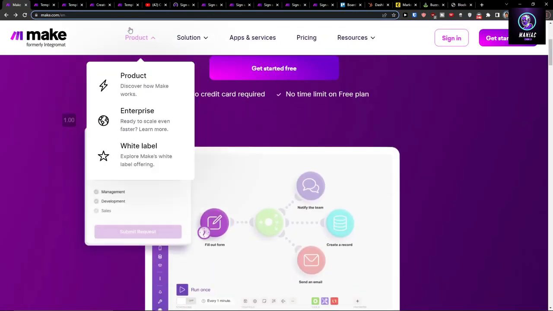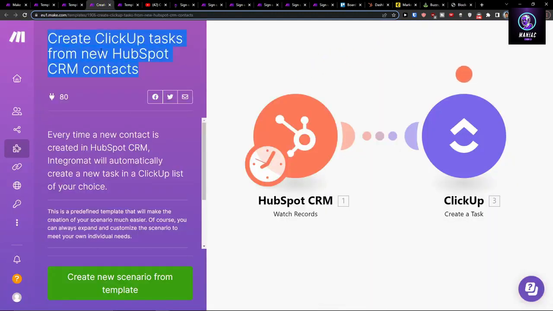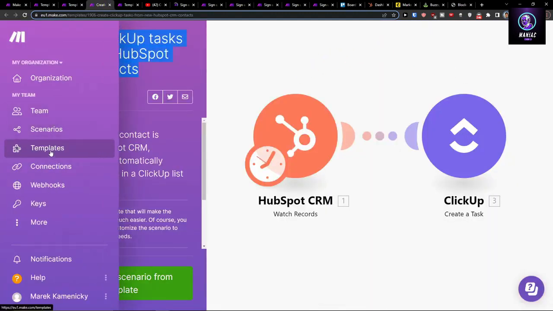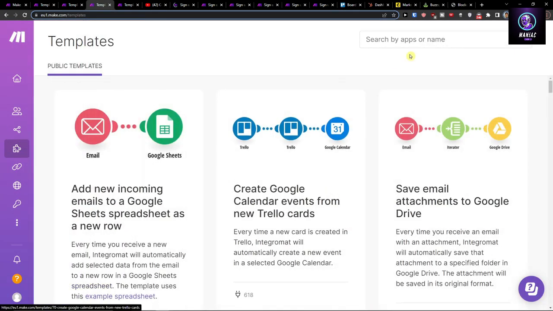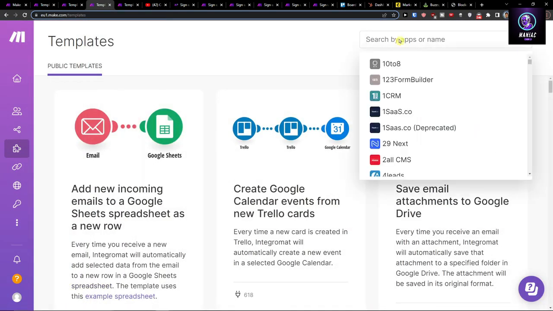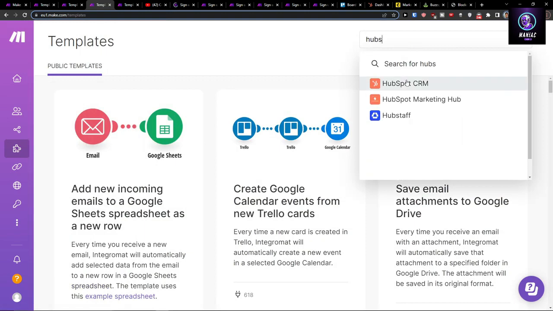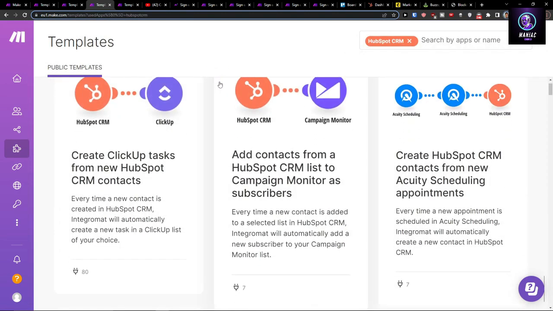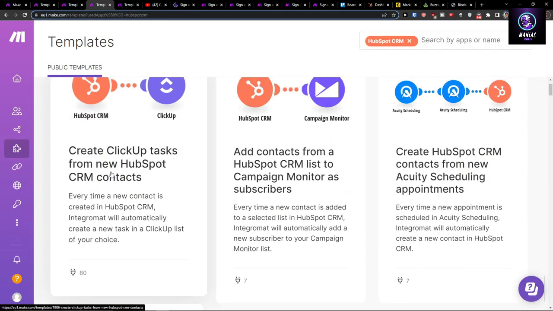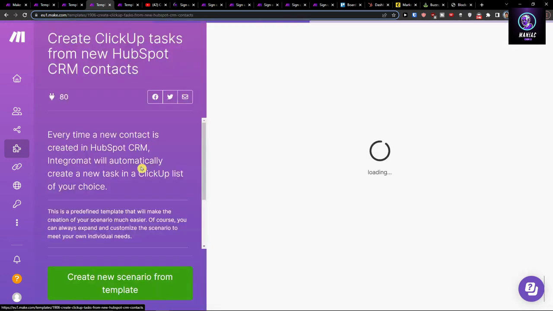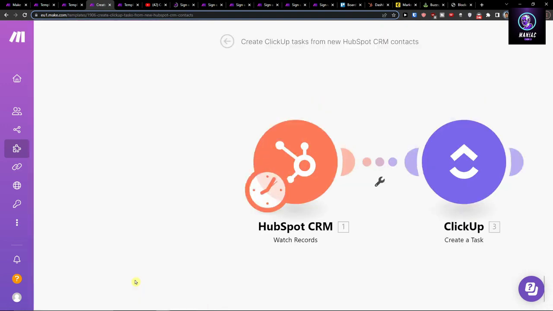in Make.com, when you're going to sign up, you can go simply to under scenarios, you're going to find templates. And then you're going to add a search. So we want to write here HubSpot CRM. And then you're going to find it right here. Create a ClickUp tasks from new HubSpot CRM contacts. So I'm going to click here on it and then create new scenario.